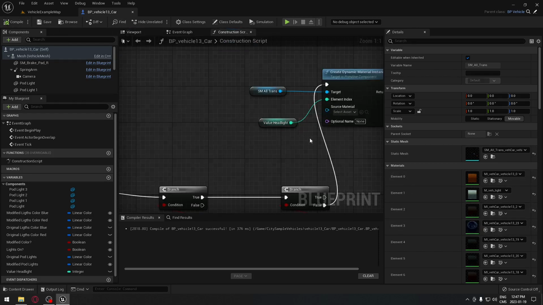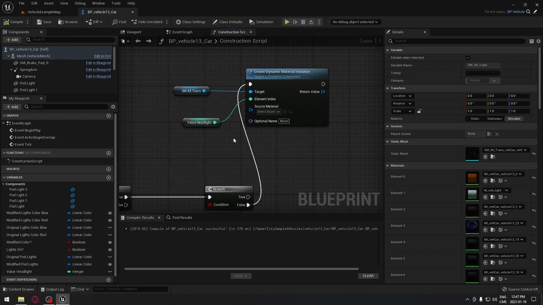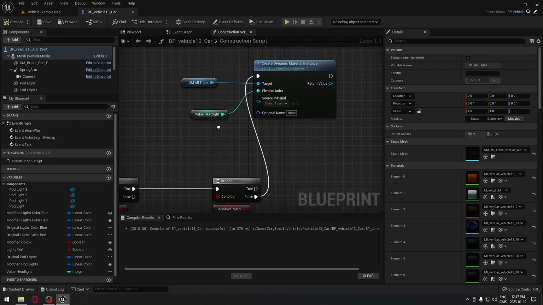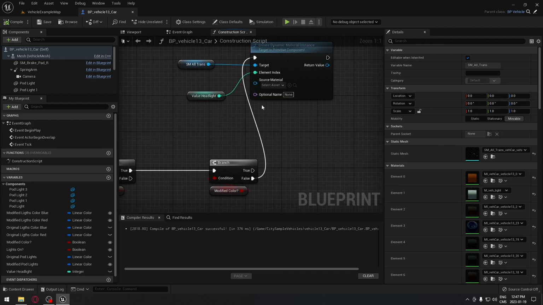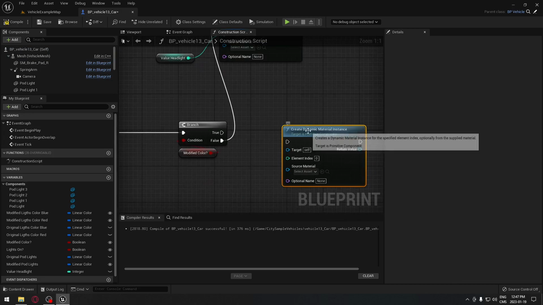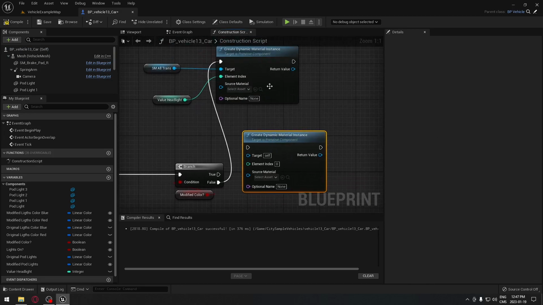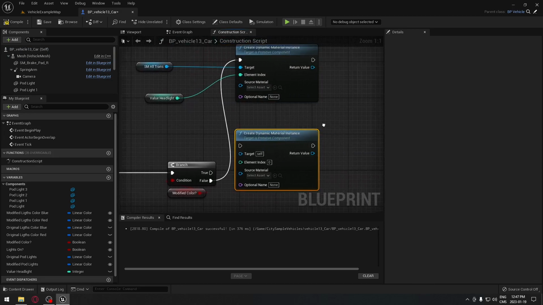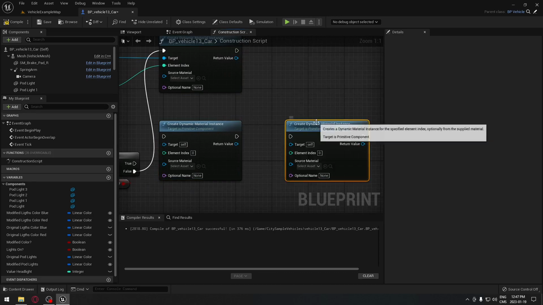Okay, so we're going to go back and do exactly the same thing, but this time it's going to be for the light bar. So we're just going to take this. We can just Control C and Control V, or you can just duplicate with Control D, I believe. Is it Control D? Yes, perfect.